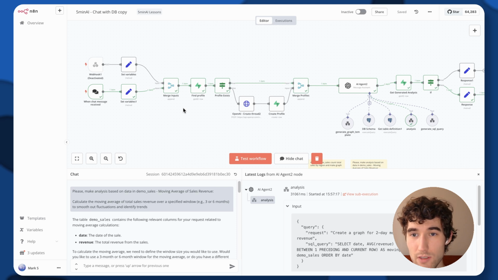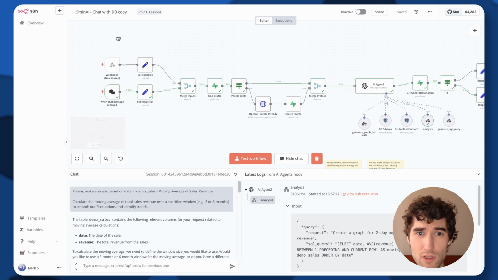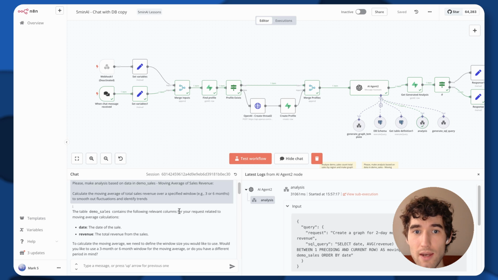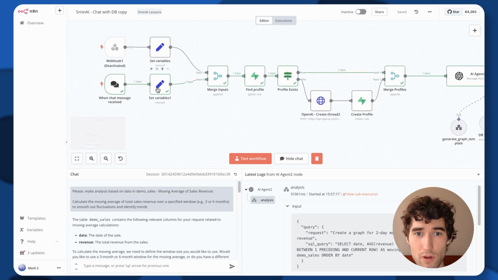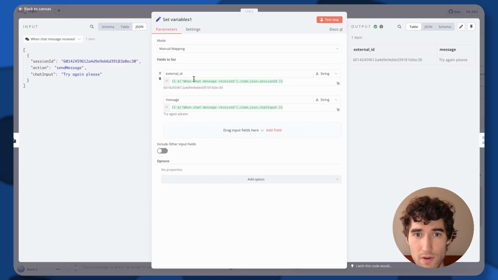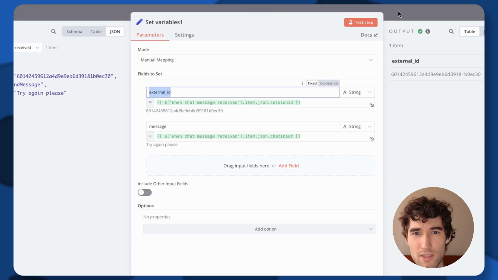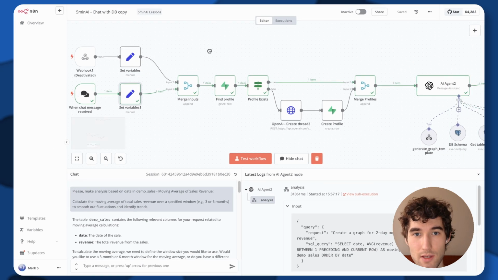If you've ever seen our videos, then you are used to seeing this structure. If not, please check our simplest AI agent for talking with the database. And we have two inputs actually. This one is for low-level triggering and another one for chatting with data in any attempt. So as input, we always specify these variables like external ID and message. Usually it's like session ID, but here it's external ID.